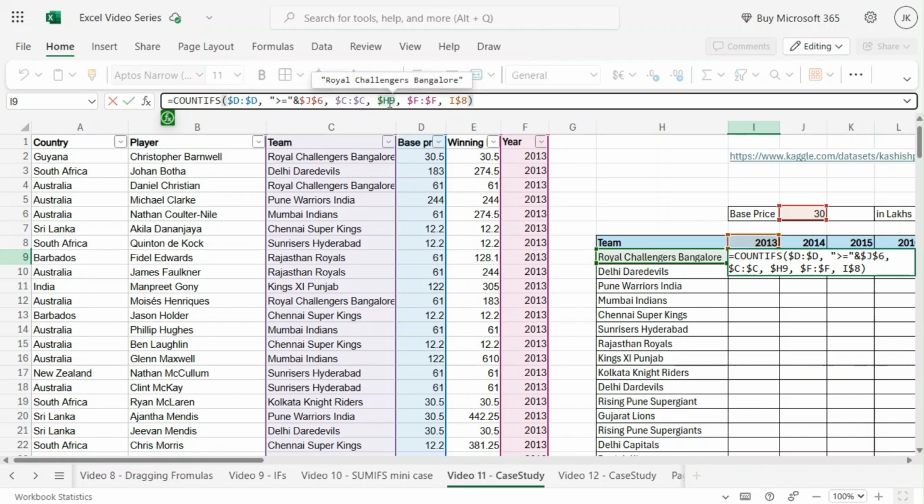Similarly, for this H9, because these team names are in a particular column, we'll freeze this column. So it is $H9. We are freezing the column H, so that even if you are dragging to the right, there won't be any issue in the formula, and when we are dragging down, it will still work fine. Similarly, as these years are in a particular row, we'll freeze the row number. So it is I$8, so that when we are dragging it down, the row number does not change and we are still referring to the same row, and there is no issue in the formula.